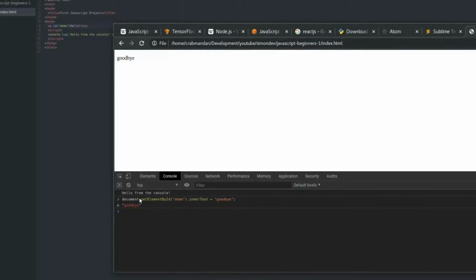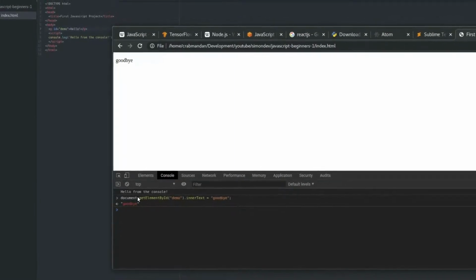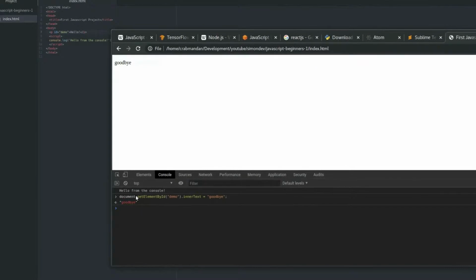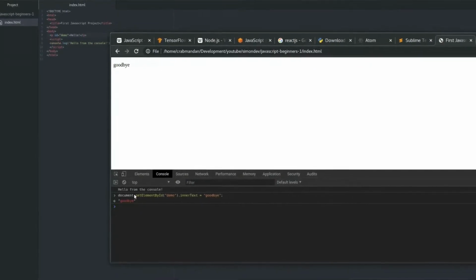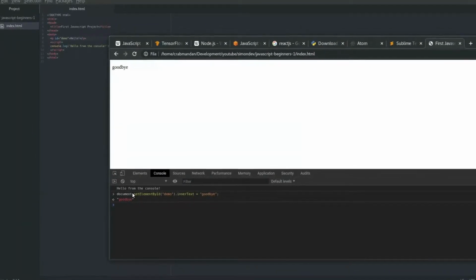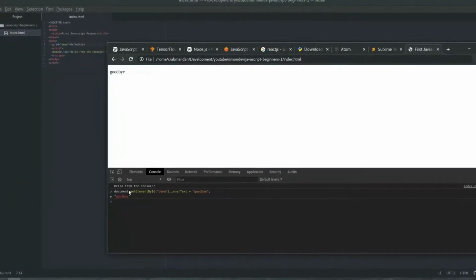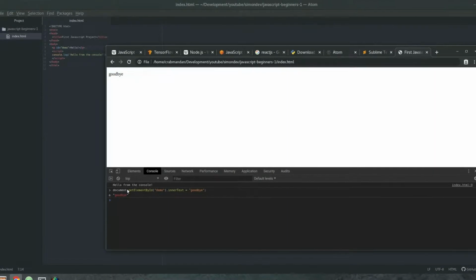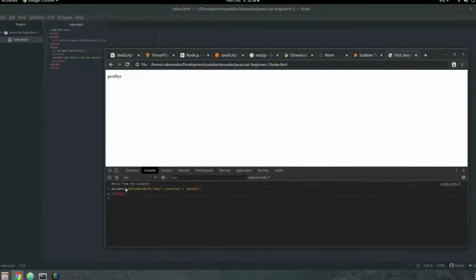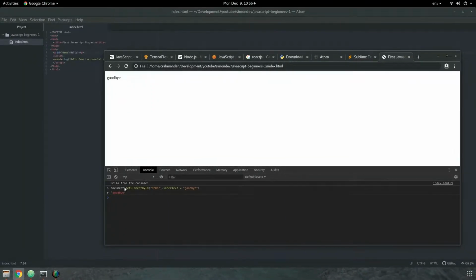What I did there was I used the document get element by ID function to get the element that I named ID, and I changed the text from hello to goodbye. This should give you a glimpse as to what JavaScript running on the page can do. You can programmatically rewrite the entire page from JavaScript. You can create and destroy elements, change elements, do a whole bunch of stuff.